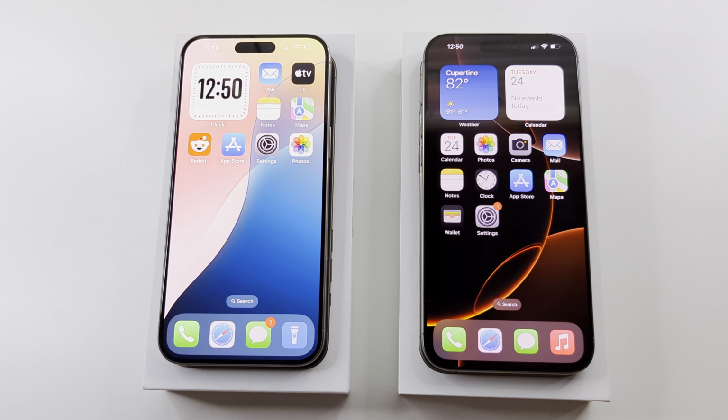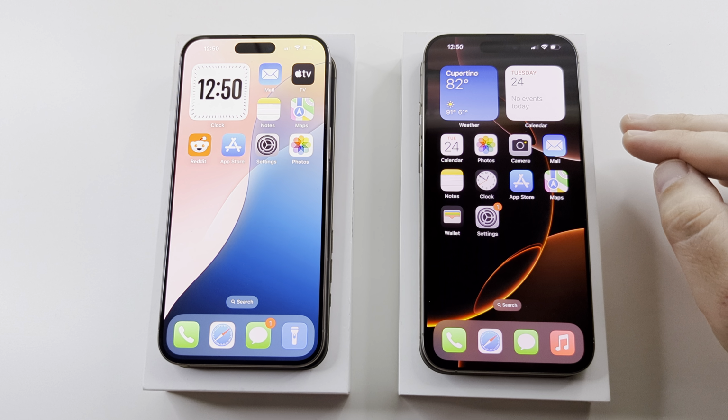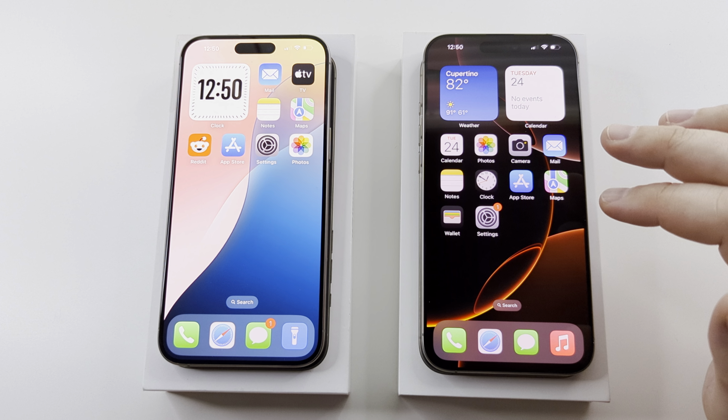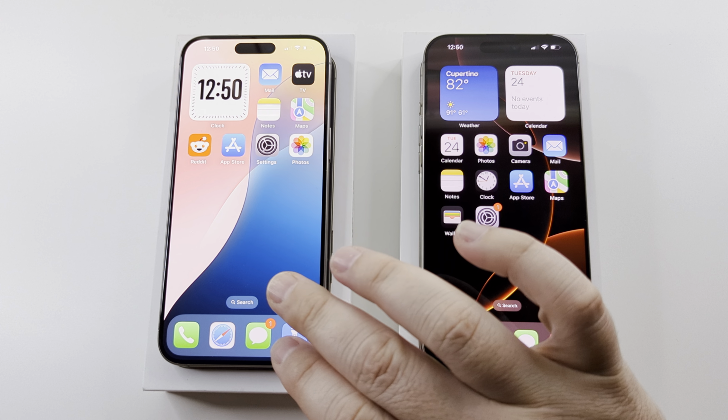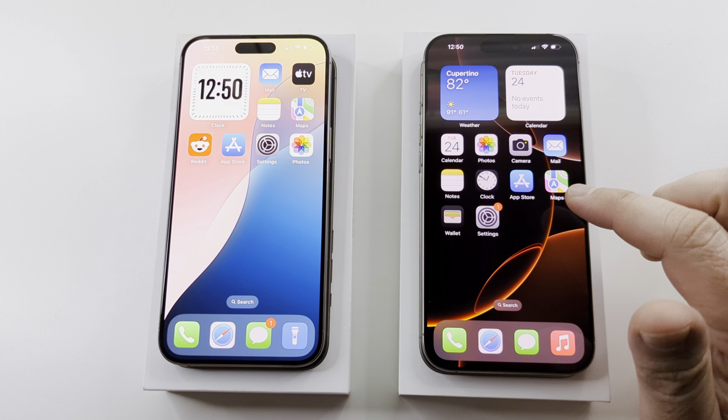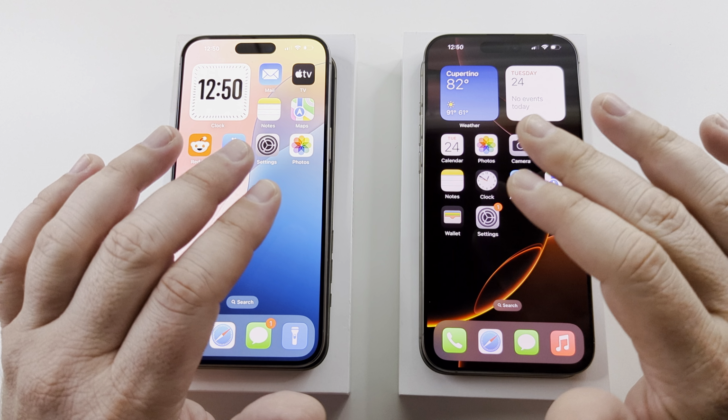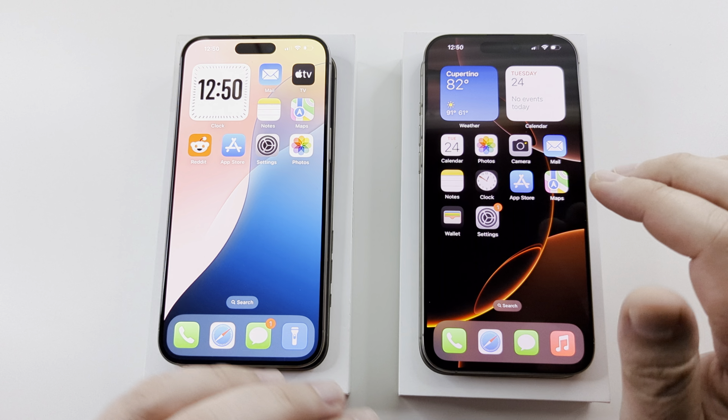Today I'm going to show you how to share photos on iPhone by tapping. So I have the iPhone 16 Pro Max here and the iPhone 15 Pro Max, and I'm going to show you how these two phones can be brought together to share photos with one another.